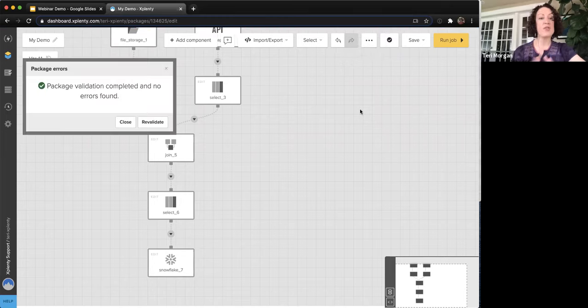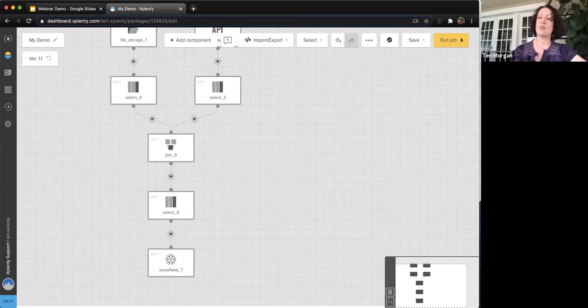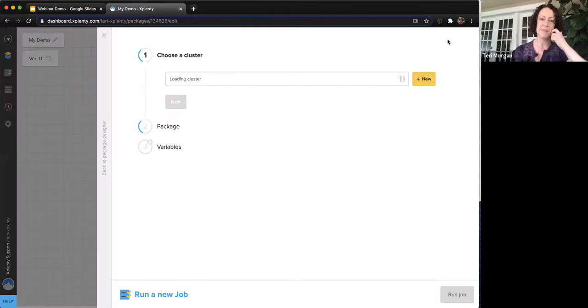That won't catch every possible error that might happen, but it's going to catch things like our data type mismatches, schema mismatches. If we had deleted a field and now the component was expecting it, it catches all those types of things. But it looks like we're good. No errors were found. So now we're going to come in here and click Run Job.